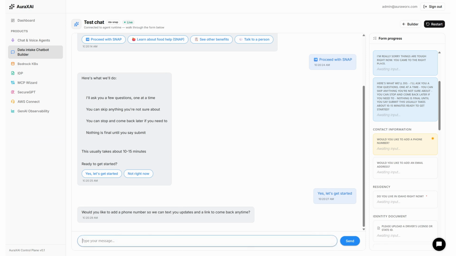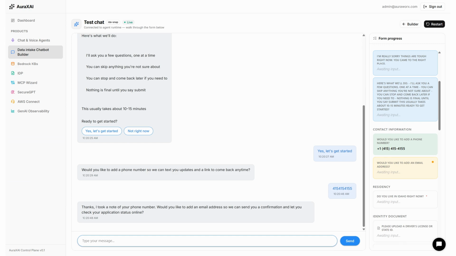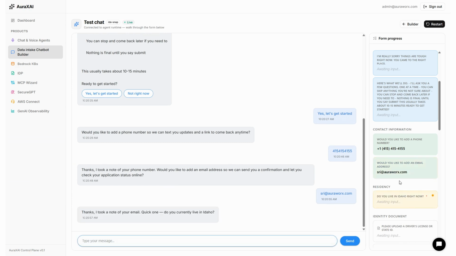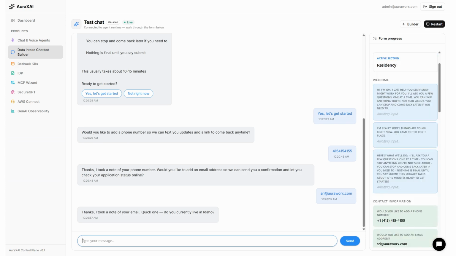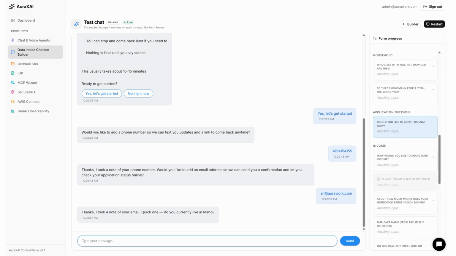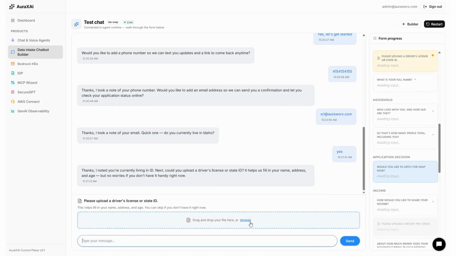Would you like to add a phone number so we can, okay, let's go ahead, and email address. Okay, as you can see, a cool thing about these forms is you'll be able to see your answers, and you can see how deep you are in the entire form. Do you live in Idaho? Yes.